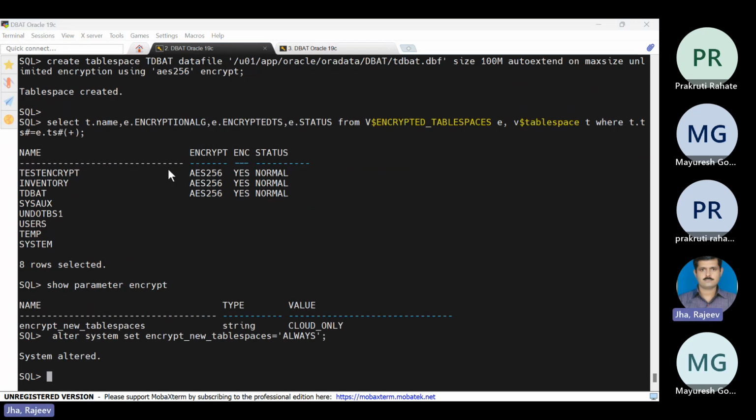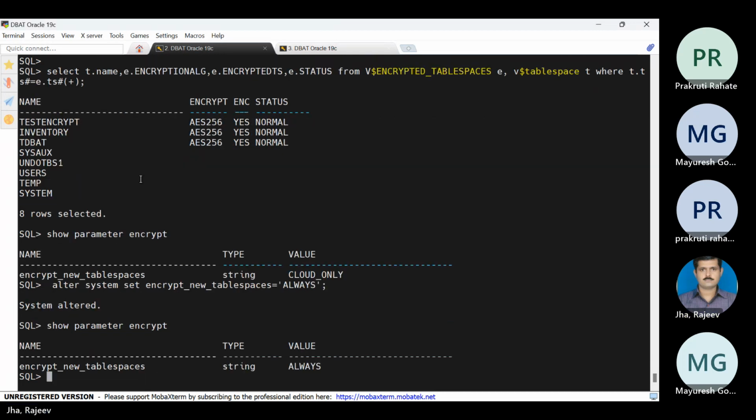Now if you show the parameter encrypt, you can see now it's always. So whenever you create a table space, automatically it will be created in encrypted mode. Got it? Let me go and create one new table space here to understand the concept. So here I am creating the table space. Table space name I am giving auto encrypt. Any name I can give.